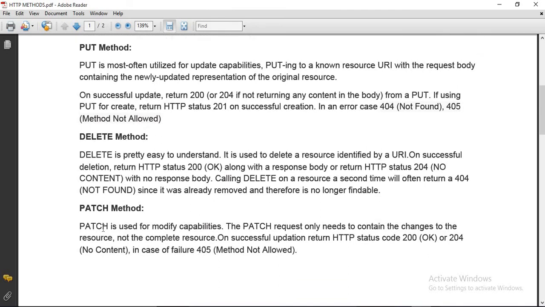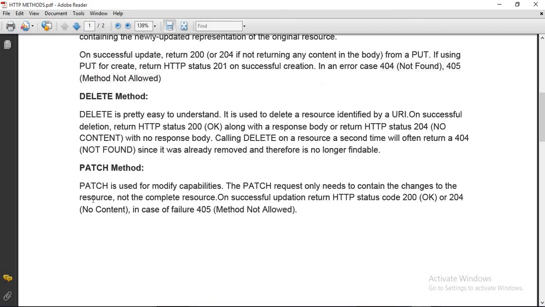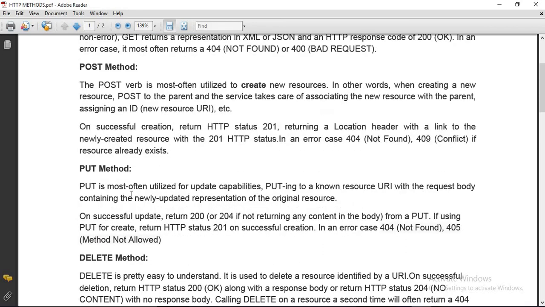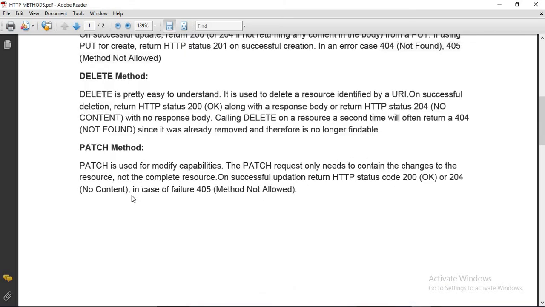Okay, now the last one is the PATCH method. PATCH is used for modify capabilities. The PATCH request only needs to contain the changes to the resource, not the complete resource. On a successful update, it returns HTTP status code 200 or 204 no content. In case of failure, 405 method not allowed. Okay, that is the brief discussion about GET, PUT, POST, DELETE and PATCH.